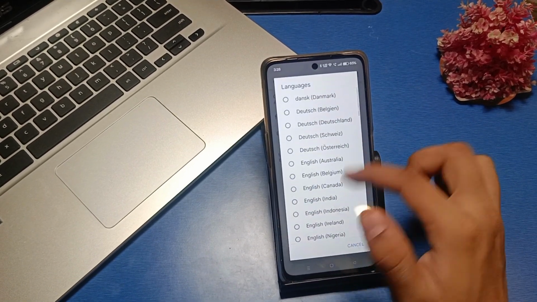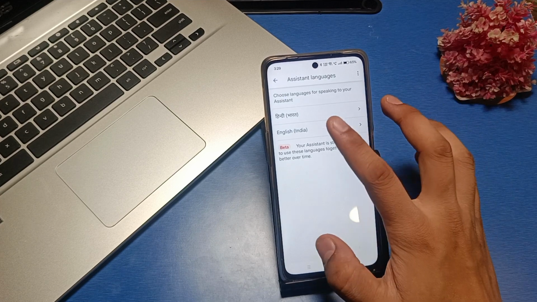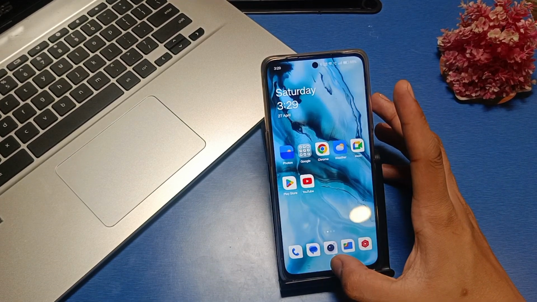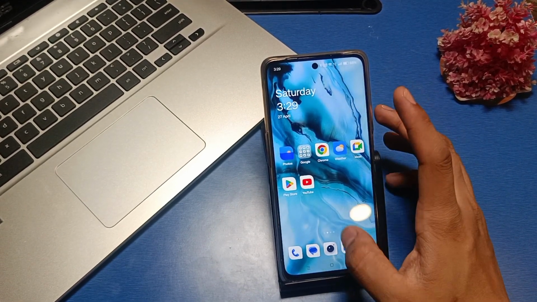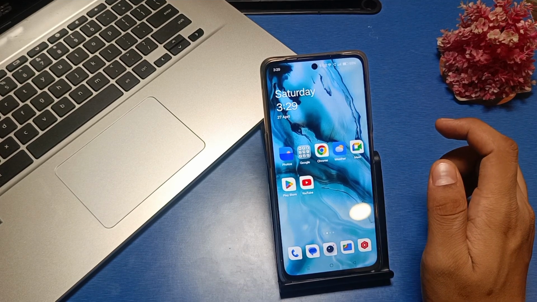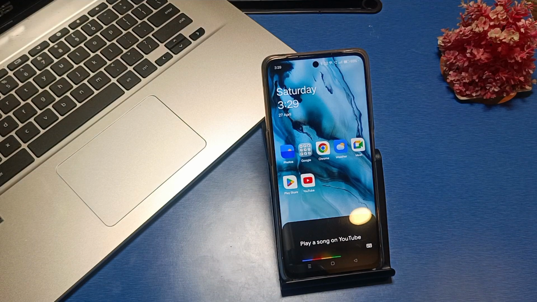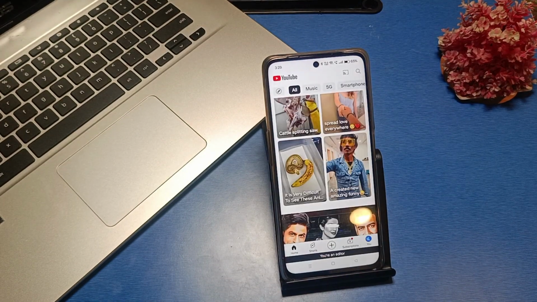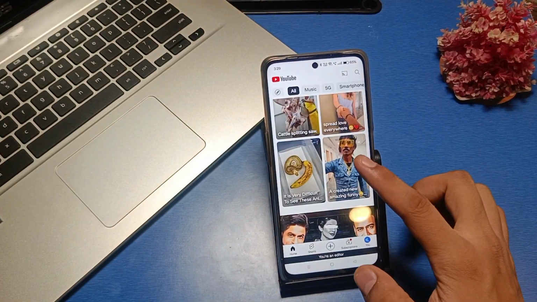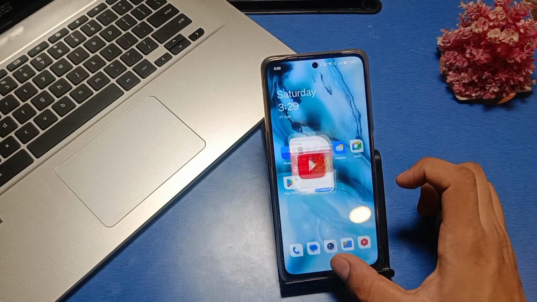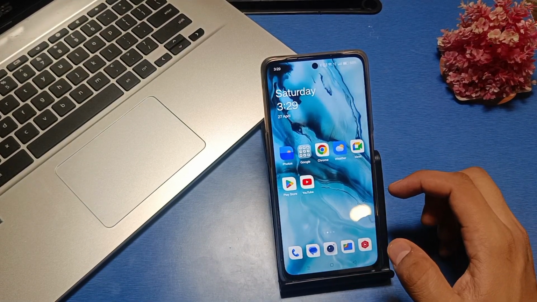Hindi you have to just cancel it, and when you press back and then say Hey Google, play a song on YouTube. Got it. And you can see friends, it speaks in English. This is how you can just set up your assistant in a Realme device.